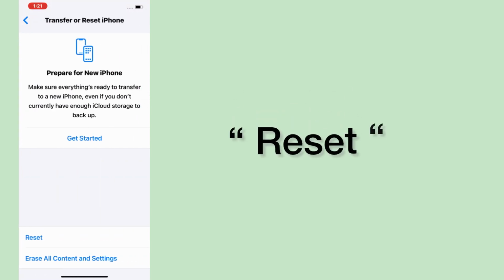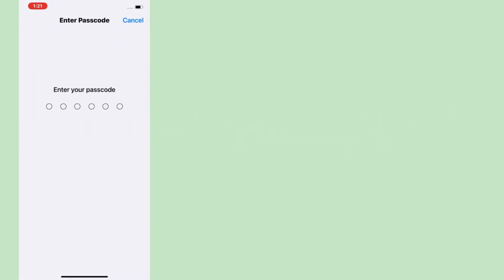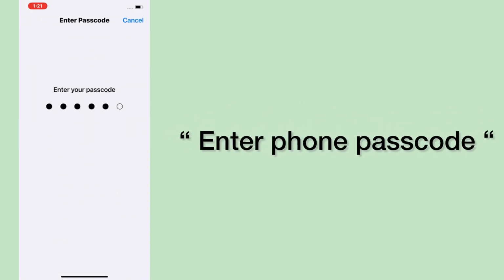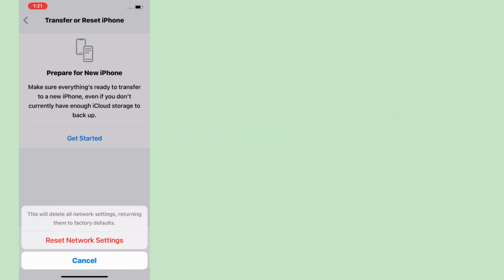Tap Reset. Tap Reset Network Settings. Enter your phone passcode. Again tap Reset Network Settings in the pop-up window to confirm this process.